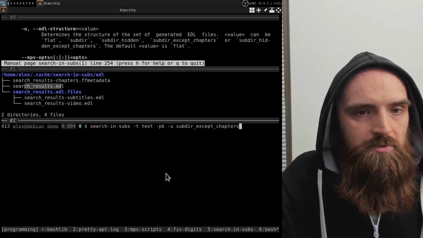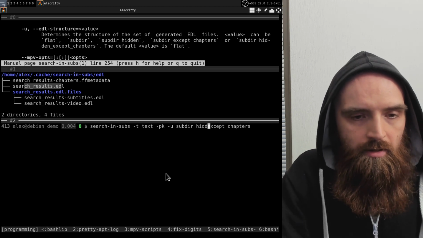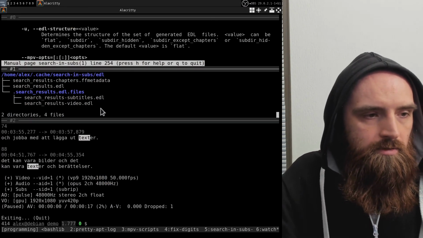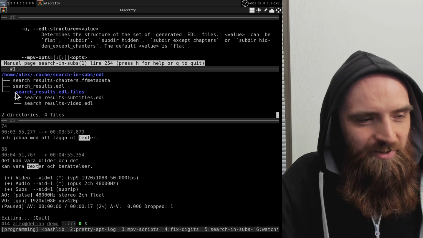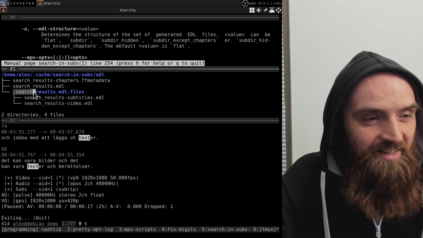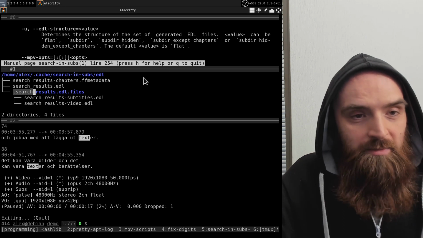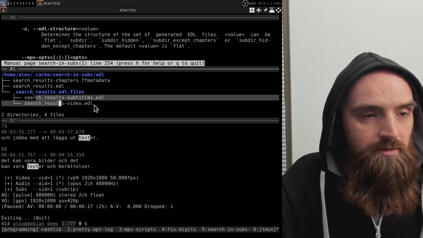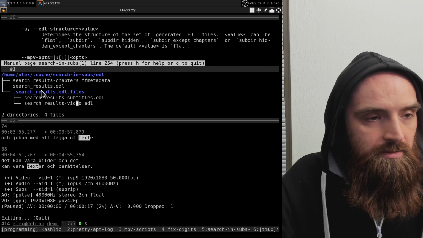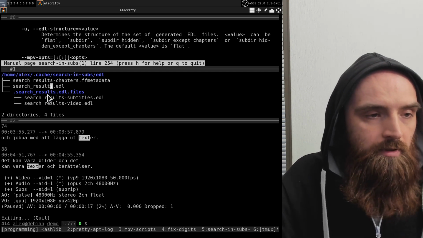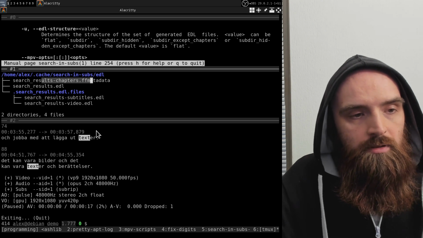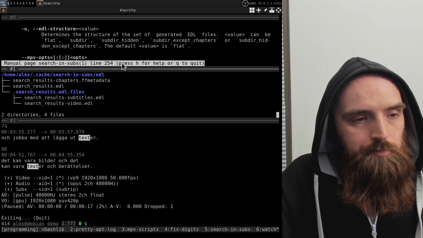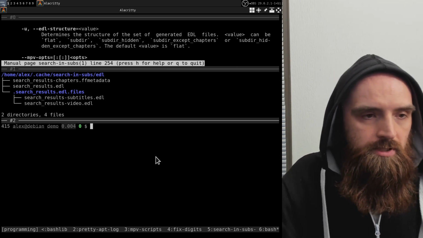So subdir except chapters, and you can also do subdir hidden except chapters, which obviously does what you'd probably guessed it does. It does the same thing as the subdir except chapters, but the directory is now hidden, and we have the subtitles and video edls in this hidden directory, but we have the main edl and the chapters file in the main directory. So that's how the edl-structure option works.